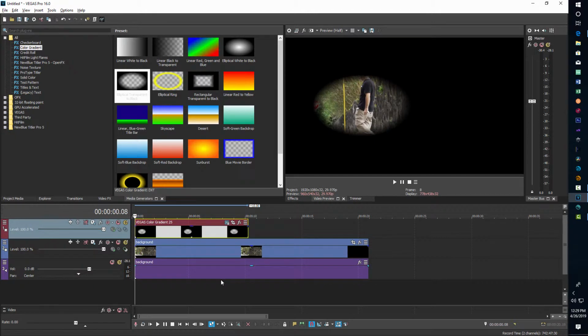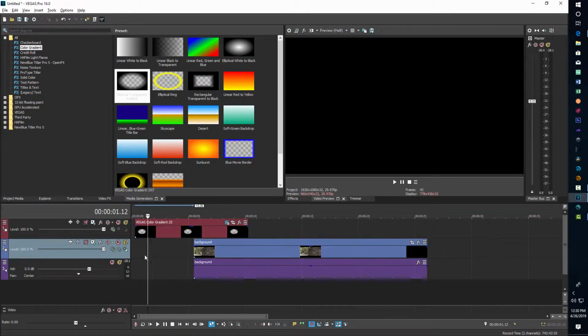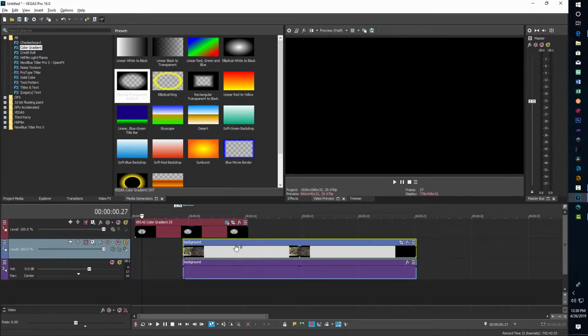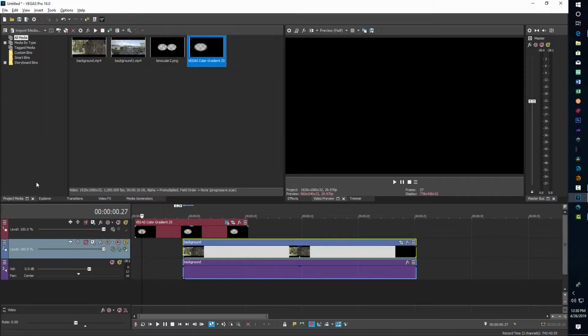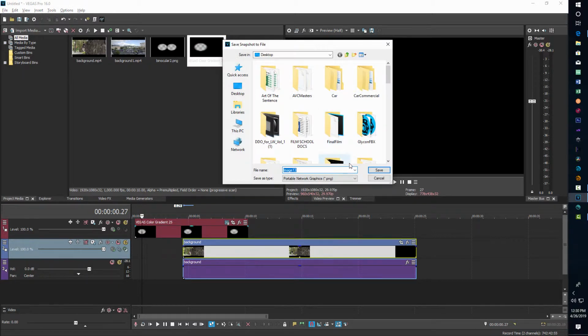So now what we've got to do is pull this back. You can't see the picture because it's transparent. So in Vegas Pro, black is transparent. So what we're going to do is come up here to Project Media, hit this, and save this as binocular 3, because I've done this a couple times already, and go save.